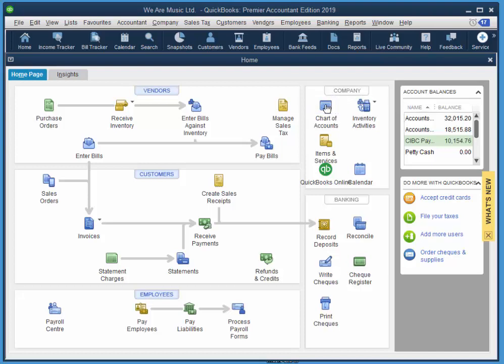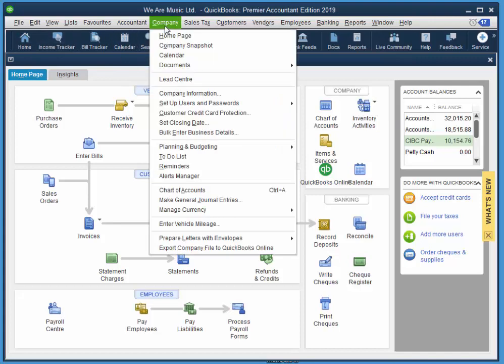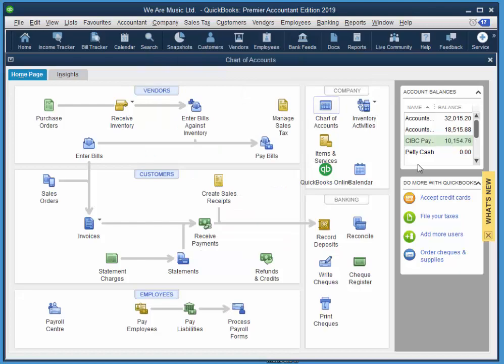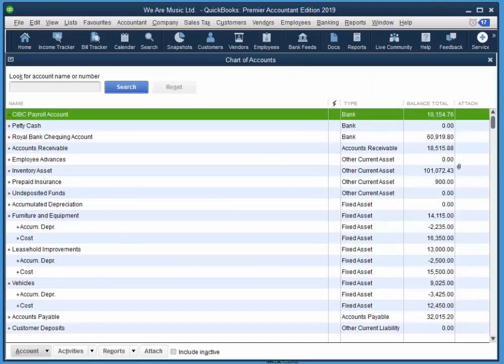So to get to the chart of accounts, I'm just going to go to my home screen. If you don't have your home screen present, you can click on the home button. That should bring it up. It's also under company home, if you don't have an icon bar. Company home page, that is. And I click on my chart of accounts. So here's the chart of accounts.